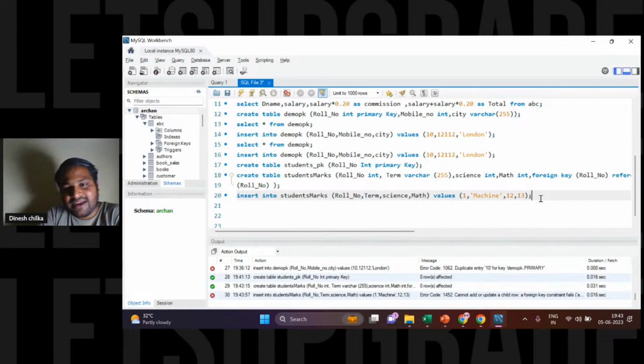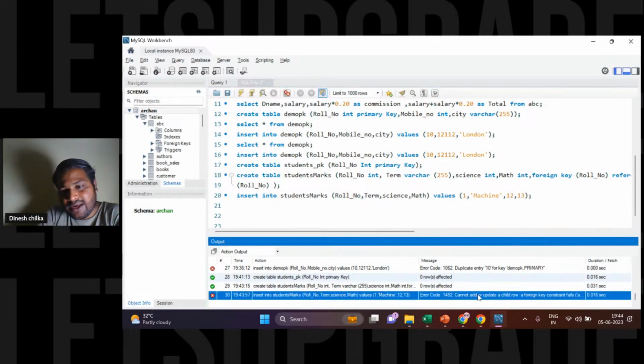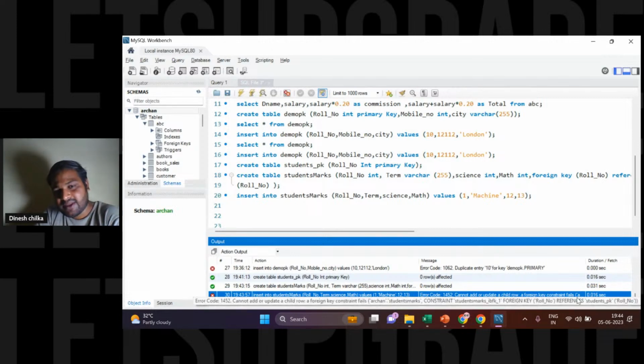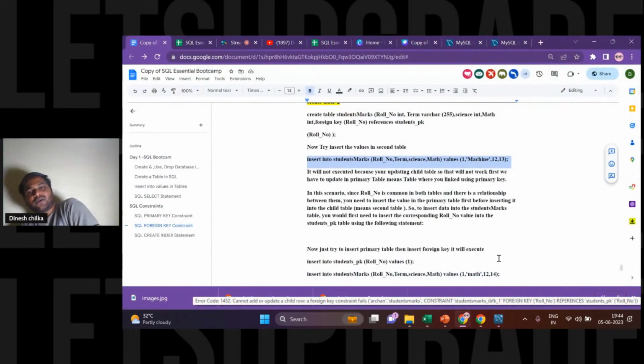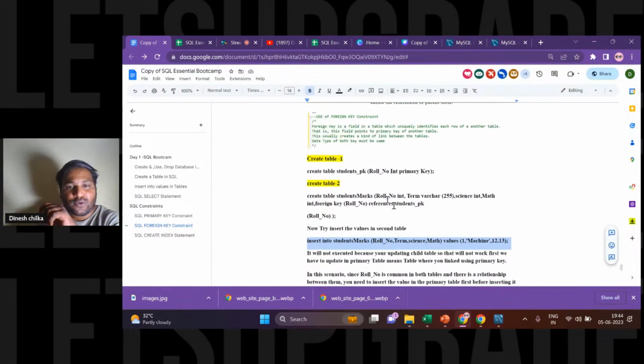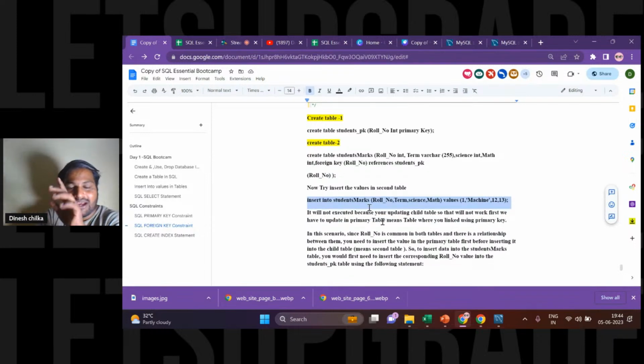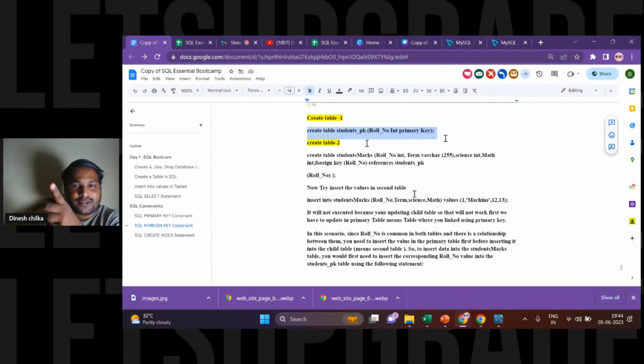It will not execute because you cannot add or update a child row. It is a foreign key constraint. Whenever you are working with a foreign key, it creates a link, so without updating the second table, we have to update the first table first, meaning create table students pk. If you have not updated students pk, then it is not going to update the second table.